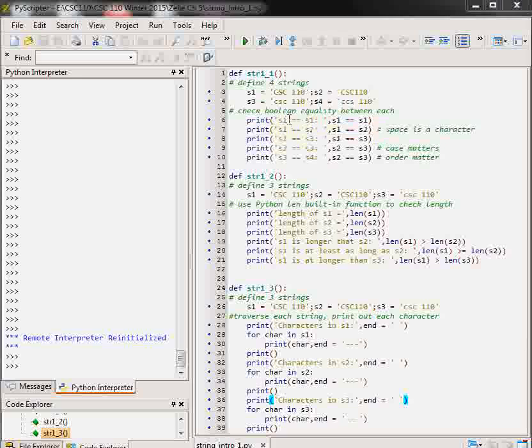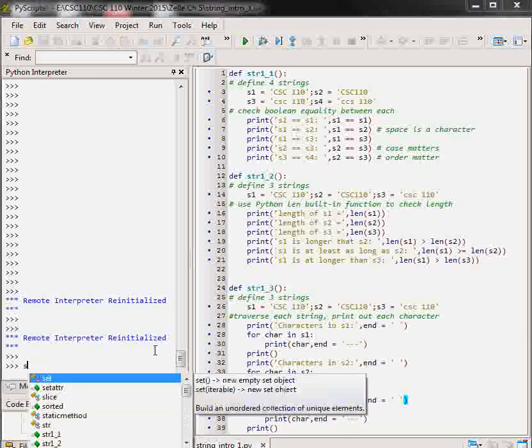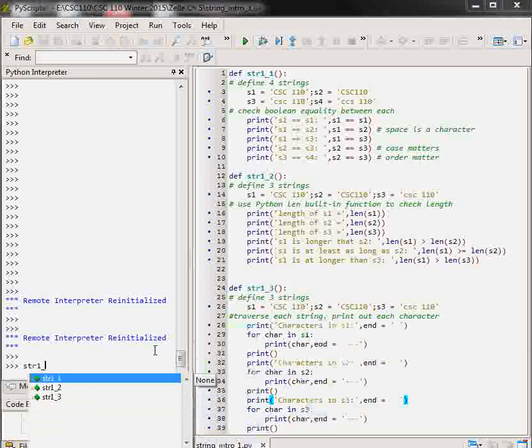And so I go through and I check whether S1 is equal to itself and print out the answer, and whether S1 has Boolean equality with S2, and S1 with S3, S2 with S3, and S3 with S4. So let's go ahead and run that. This first function, in other words.